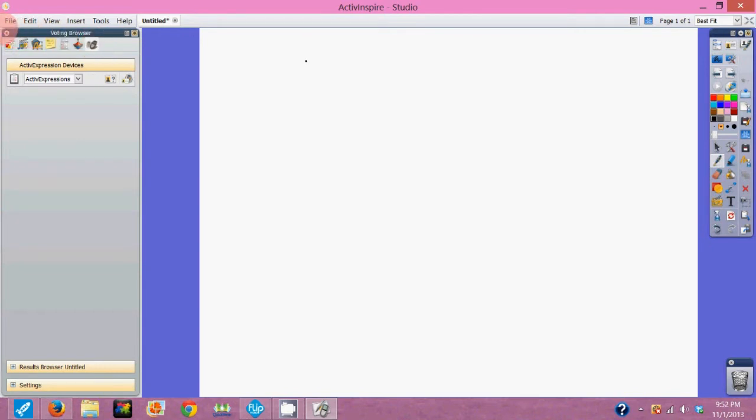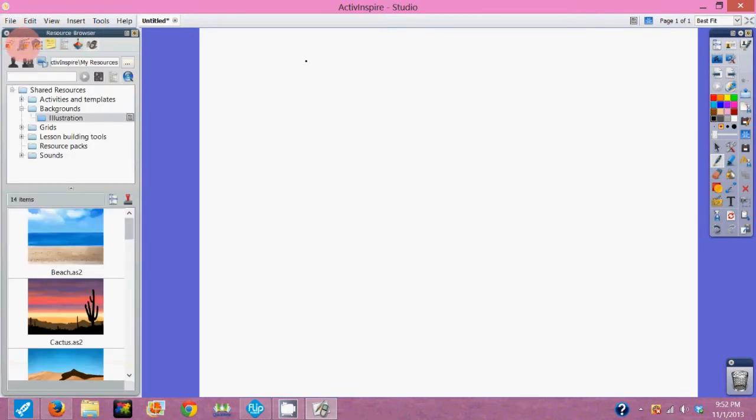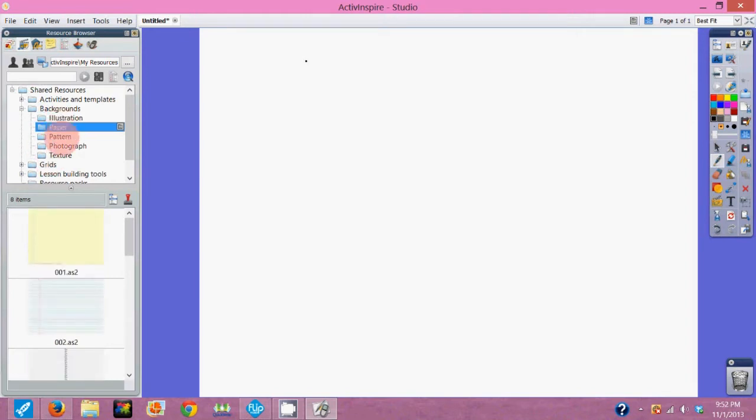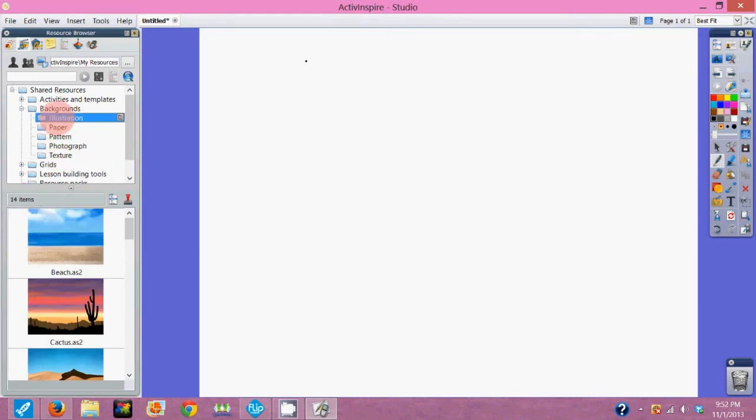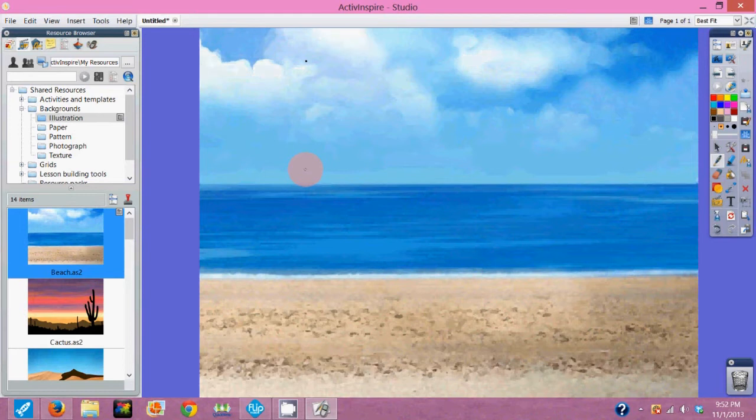We're going to go back to the resource browser, and that allows us to pick pictures and other elements from the ActivInspire database. You can download additional resources for this resource browser from Promethean Planet. For now, click the plus sign beside backgrounds right here to open up a list of choices. You can then pick any background you'd like from these available choices. Here we have illustrations, papers, patterns, photographs, and textures. I'm just going to go on the illustrations menu and pick that nice beach background.